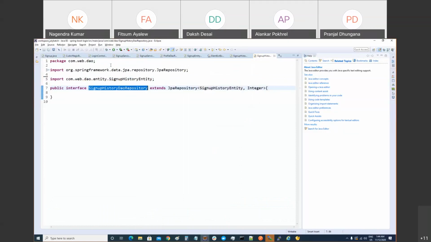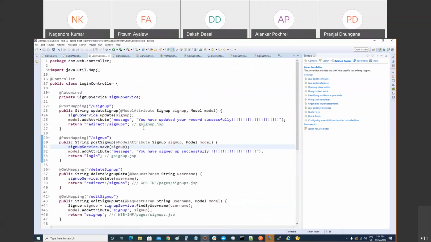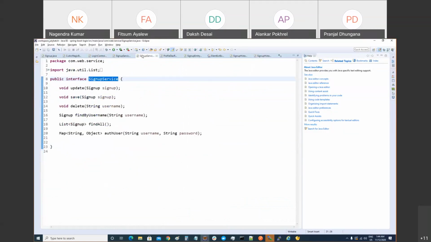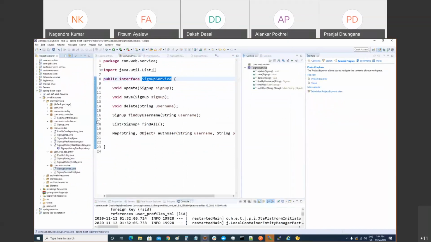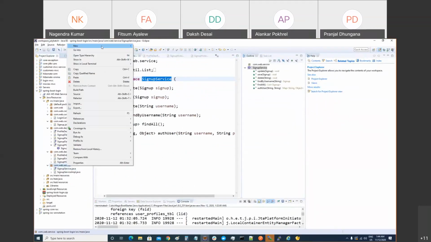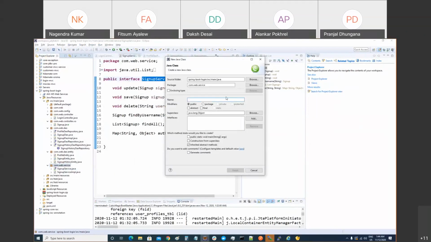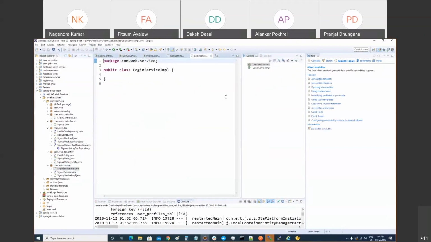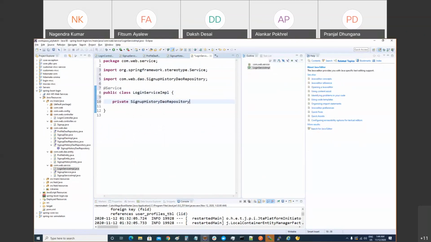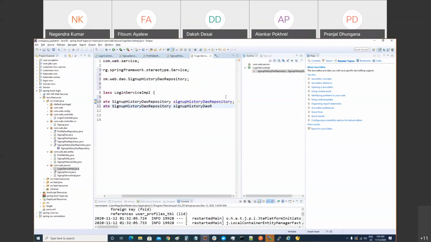And where you are going to autowire it, you have to be smart sometimes. I'm going to make another service, because I don't want to write everything over here. So it should be a login service. You see the way I'm doing? Here you can autowire the private repository, and if required, the sign up repository also.